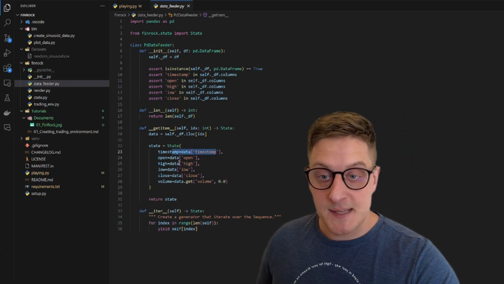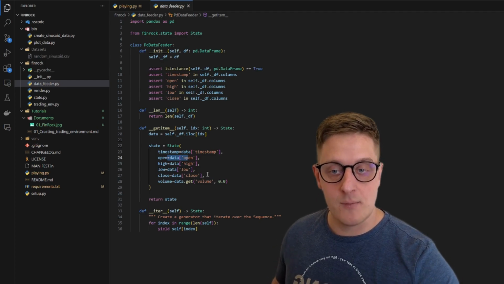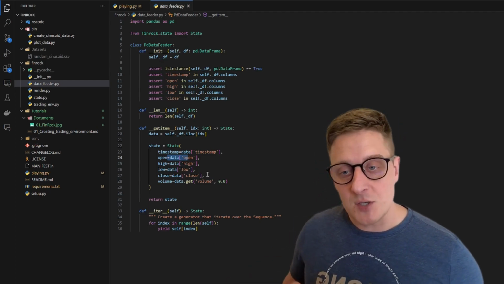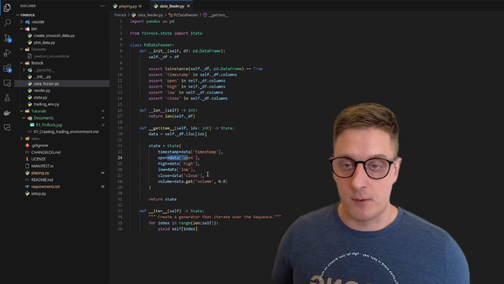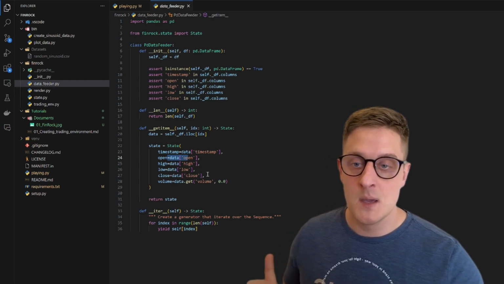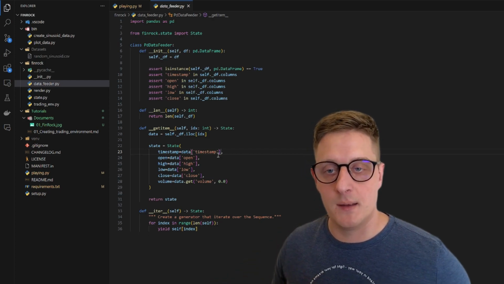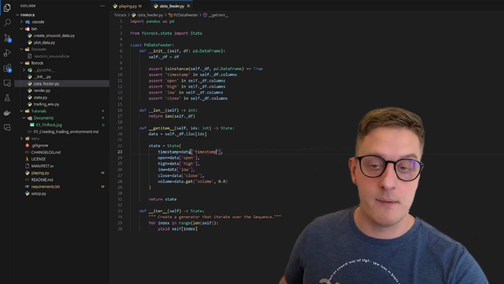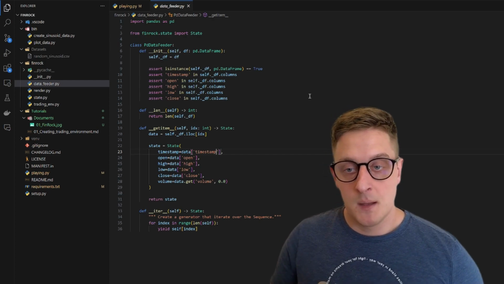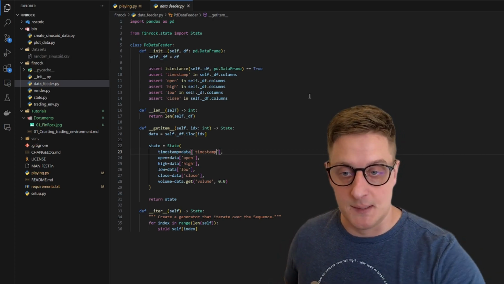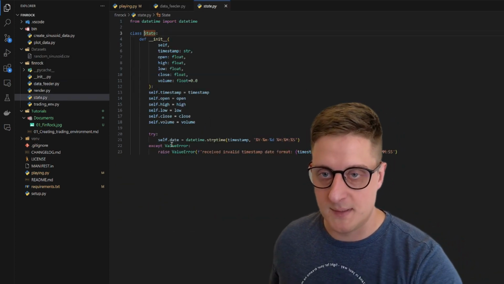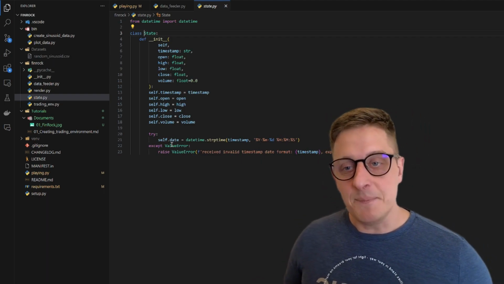And it has the timestamp, open, high, low, close, and of course it has volume. I'm not sure if it will be necessary for us, but right now I have it. So the idea here is that I can use it whether in an iterator or get everything by index. And I'm returning this state object. If I go to the state object, it's pretty simple.